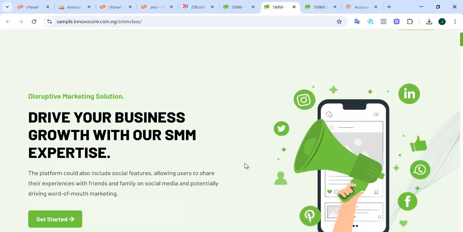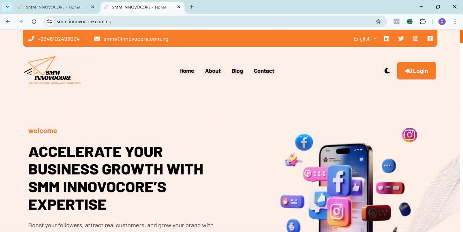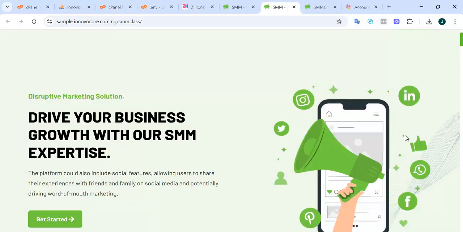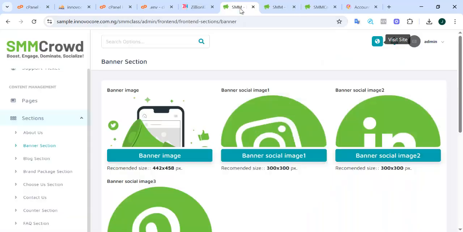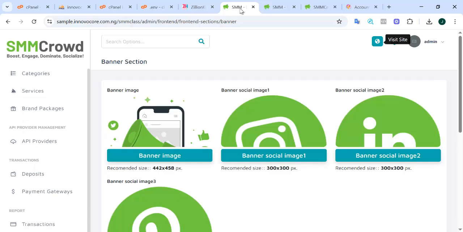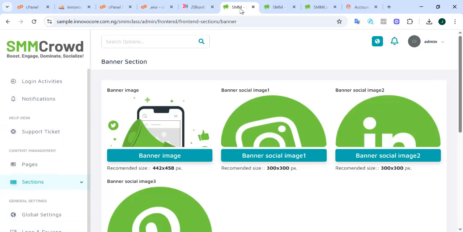So you can change this look of the banner section to something different. See how this is looking. Let's go home. See how the banner section looks. So you can change it to something beautiful like that. So moving on, you can still edit and put all your sections there. And here is the global settings.